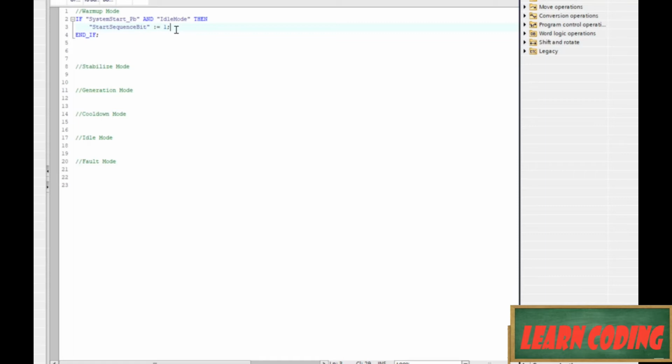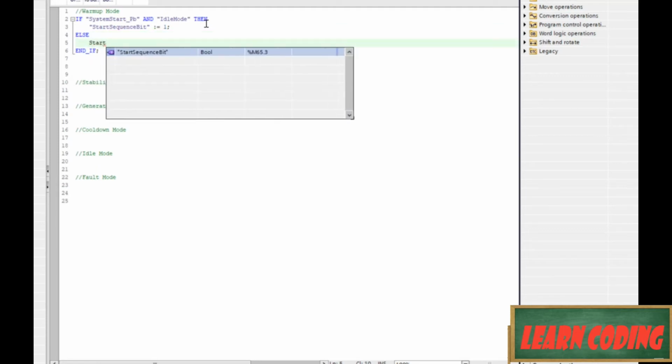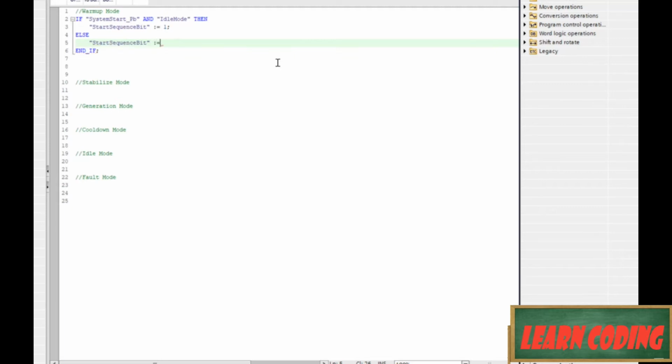But remember, we only want that bit to one shot. So if we're in idle mode and someone's pushing the start button, then we're going to set that to 1, but we want to set that to 0 otherwise. So else, and we're going to say start sequence bit, colon equals 0, semicolon. So if those two things are true, we're going to set it to 1, but immediately after one scan, we're not going to be in idle mode anymore, because we're going to start our sequence and go into our warm-up mode. So the next time around, this is going to be set to 0, and henceforth, this is just going to be 0.